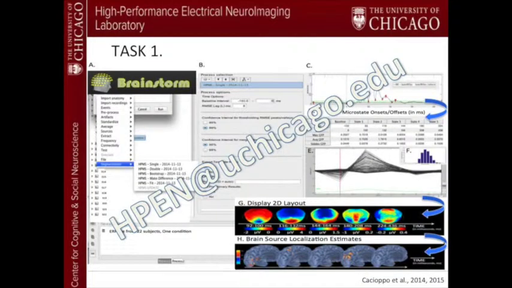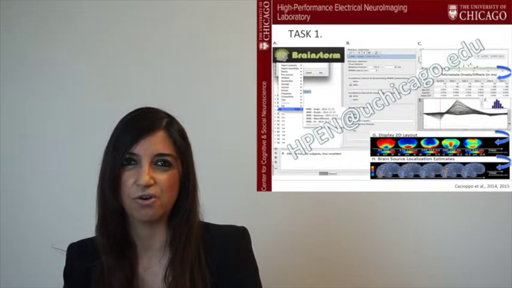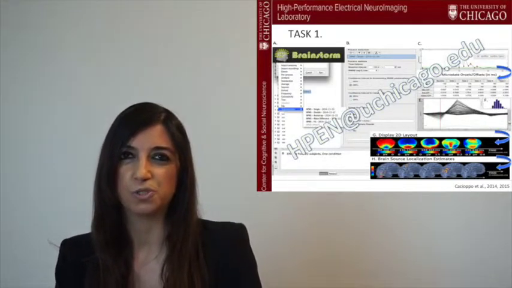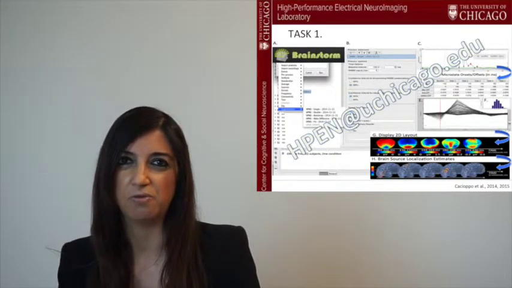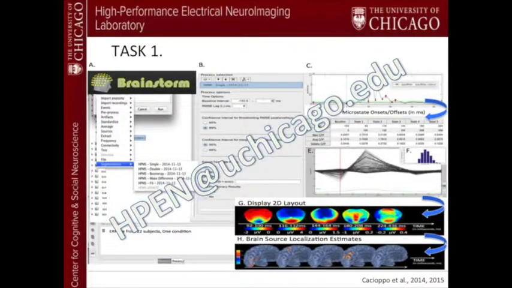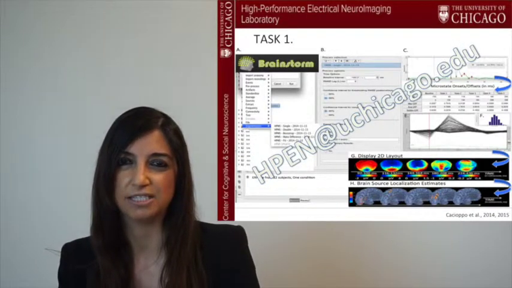As John described in his talk, the use of SINA is pretty straightforward. As you can see here on this slide, SINA is an open source platform implemented in Brainstorm as a plugin. SINA is freely available for academic use upon request at hpen@uchicago.edu.